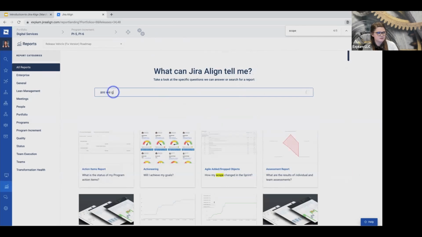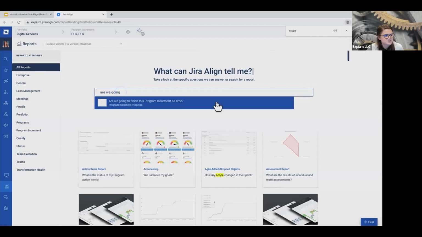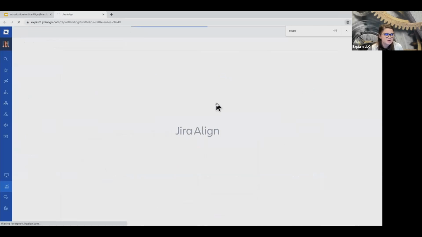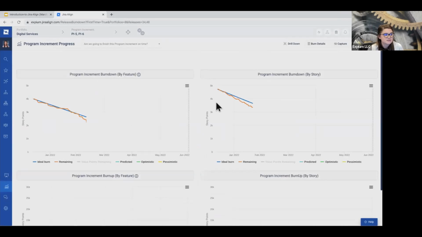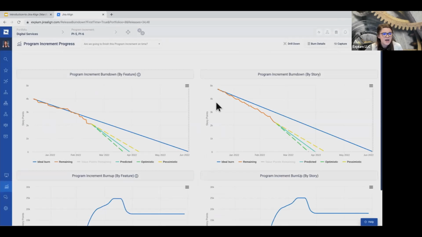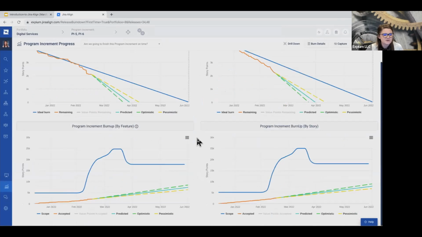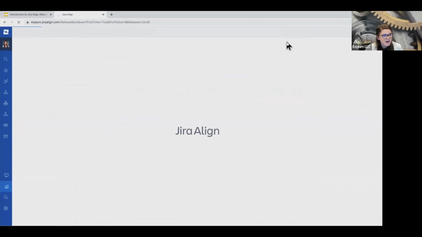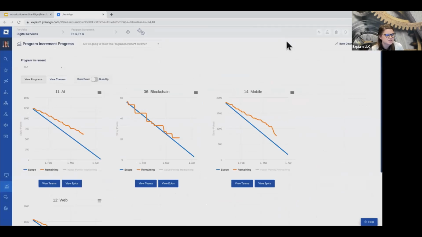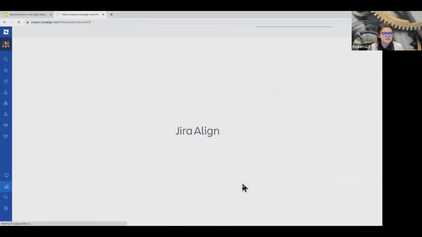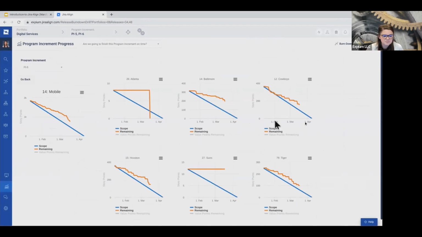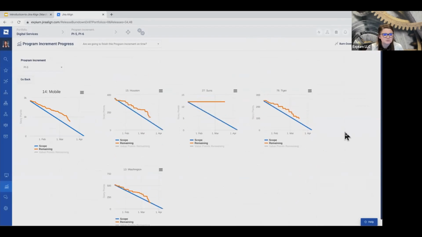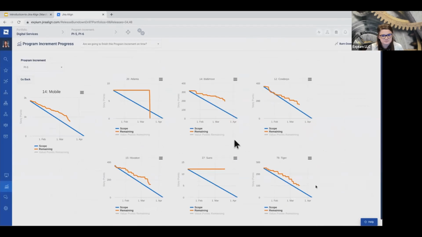Are we going to finish this program increment on time? This is one of the most useful reports, I think, in Jira Align. It's this program increment burn down by feature and by story, and we also have burn ups. On a lot of the reports, you're also able to do the drill down, and this shows us even more information. So this is looking at specific programs. We can view it by theme, and on each of these programs, we can also click View Teams to see an individual team burn down as well. So just a lot of value you can get out of these reports in Jira Align.